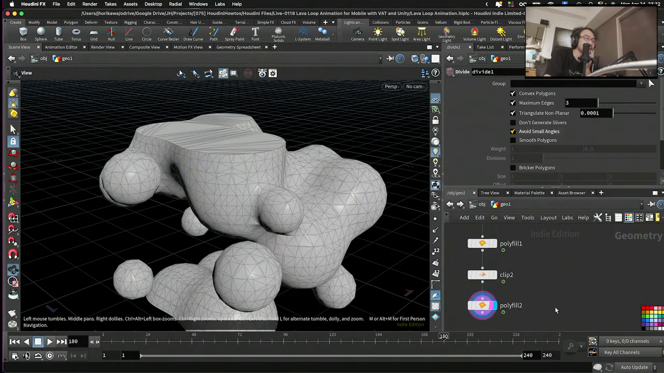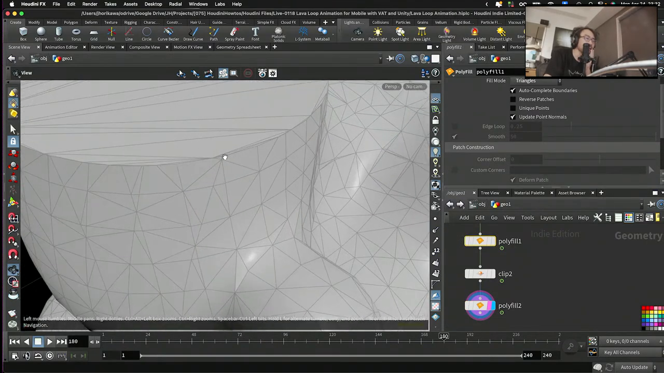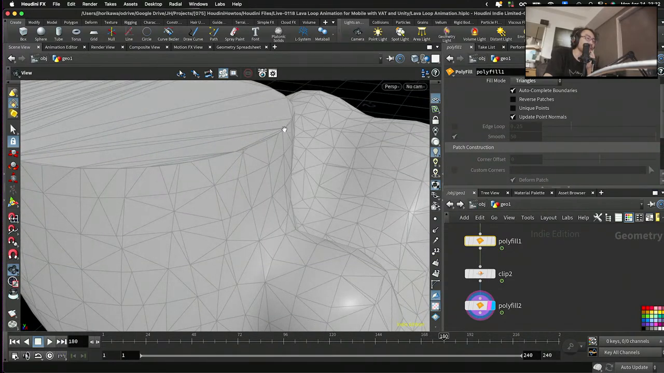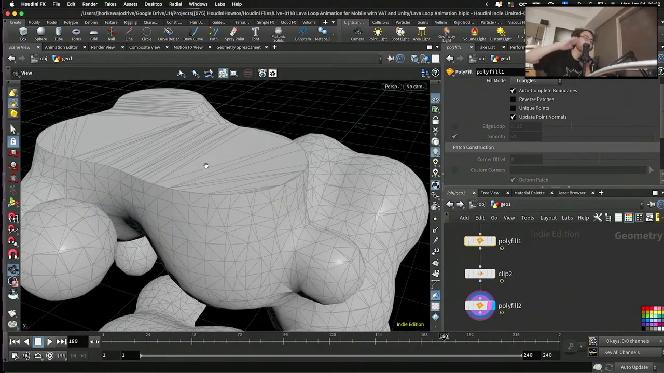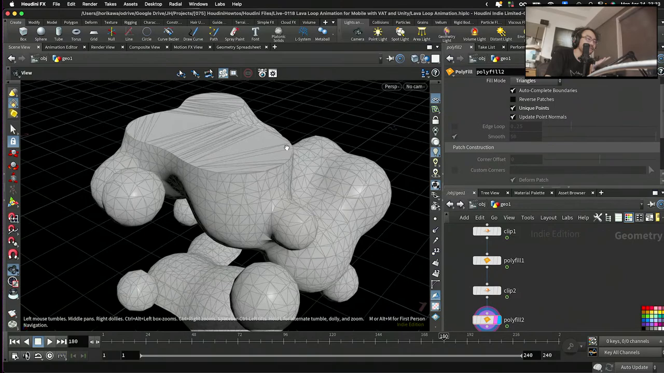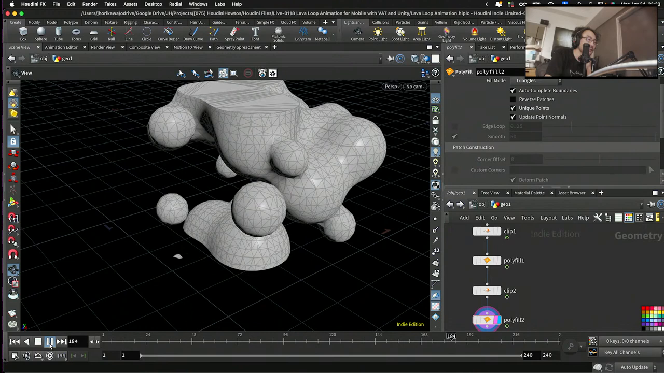And for the polyfill, in default settings, the points are going to be merged or fused, which is going to create some smoothened normals around the corner, which I don't really want because I want the flat shape to be crisp. So I'm going to use unique points for the polyfill, just for the visualization. Okay, so far so good.